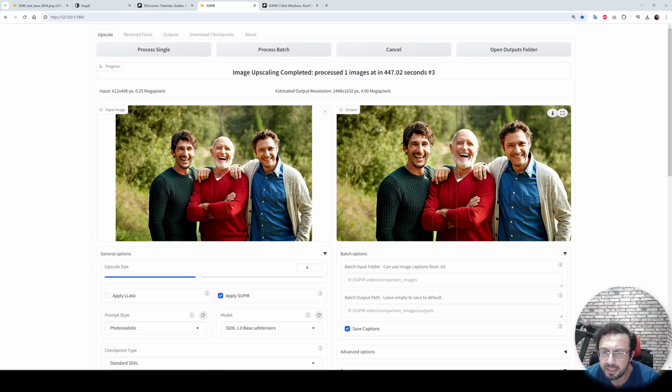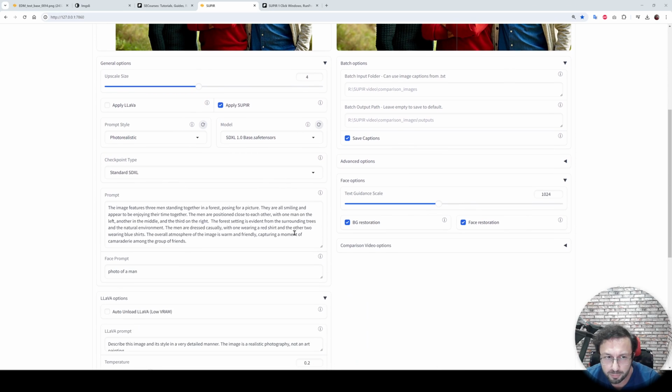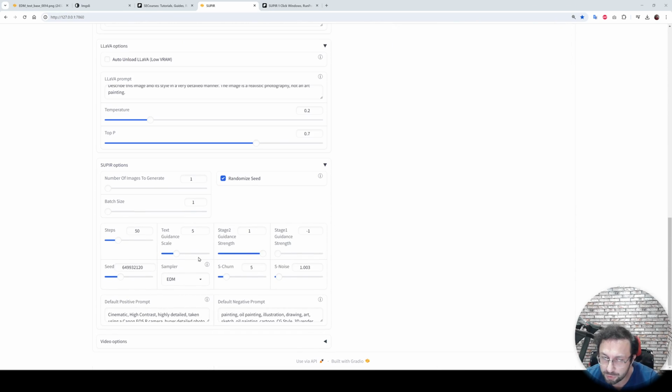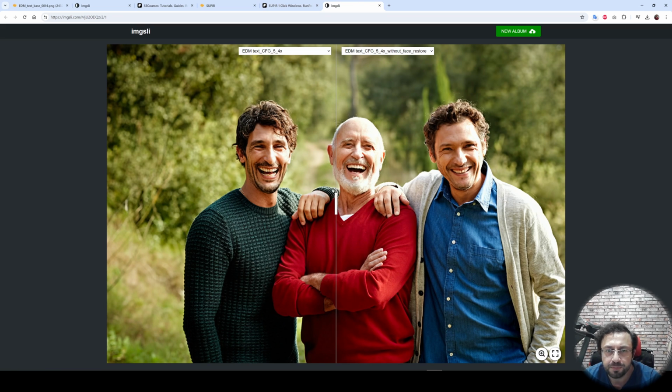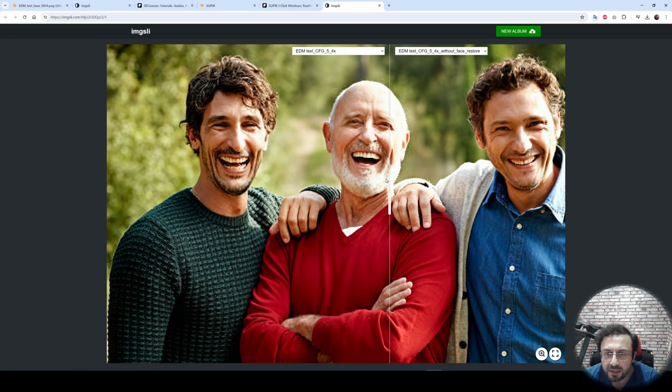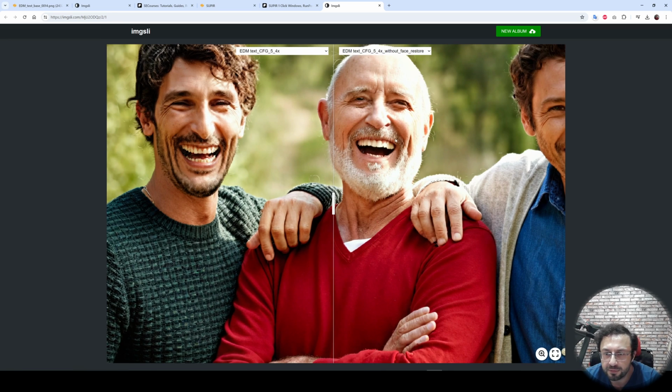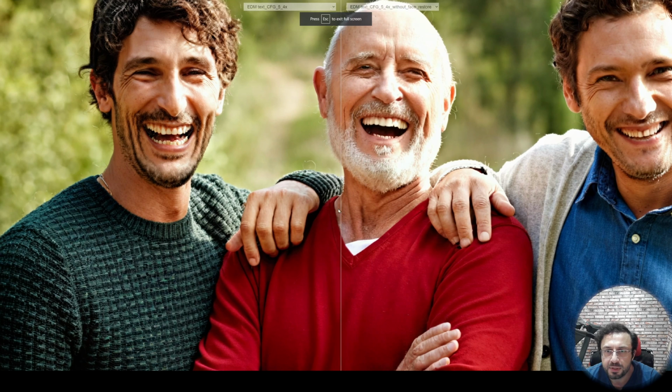Now I am going to make a super important comparison to show you the difference of the samplers and the text guidance scale. So I prepared an image slider comparison. When you click this link, you will get to this page, and here we can compare the effect of different settings. For example, let's do full scale, and you see that the face restoration significantly improves the face's quality.